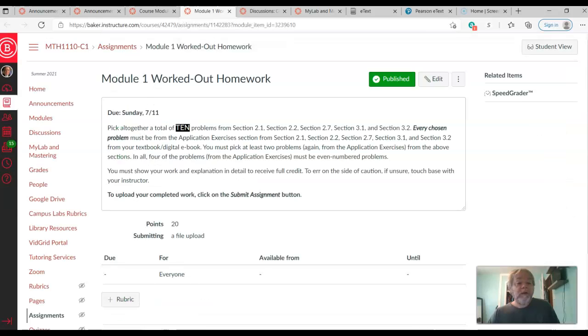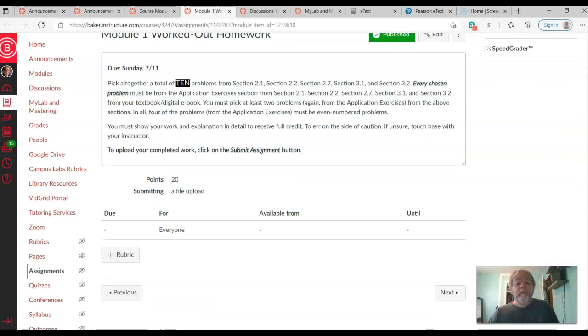Now, let's take a look at what that's about. It says pick all together a total of 10 questions from the following sections, and every chosen problem must be from the application exercises. And I'm going to show you in just a second what they are. You must pick at least 2 questions, again from the application exercises from the above sections, and in all 4 of the problems, again from the application exercises, must be even numbered problems.